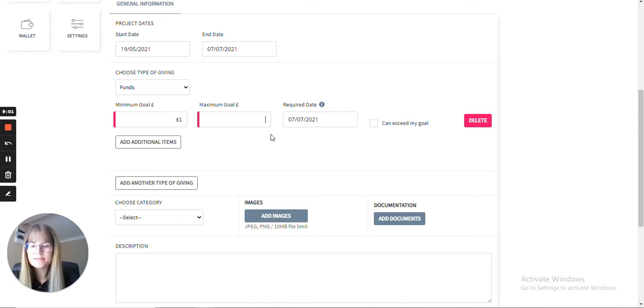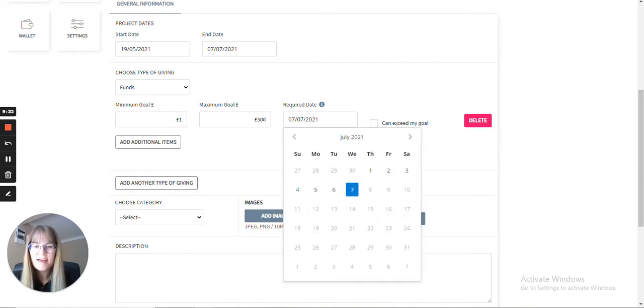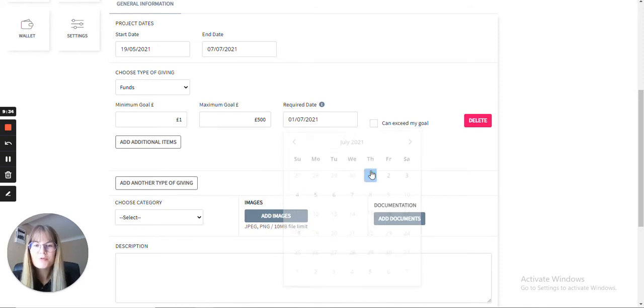Now if we set the maximum goal to £500 and then the required date, this will automatically default to the project end date, but you can select earlier if you would like. To do that, you just select here and then you can select any day before the project end date. Here you have can exceed my goal. This just means that you can exceed the £500 that you're asking for. So we will just tick this here.